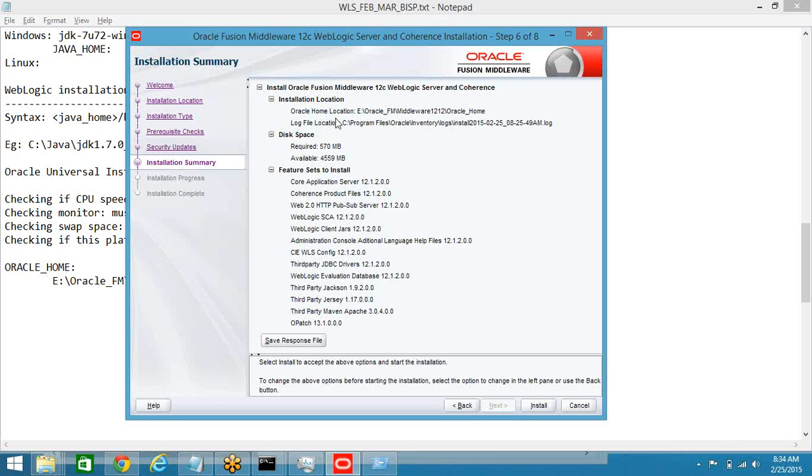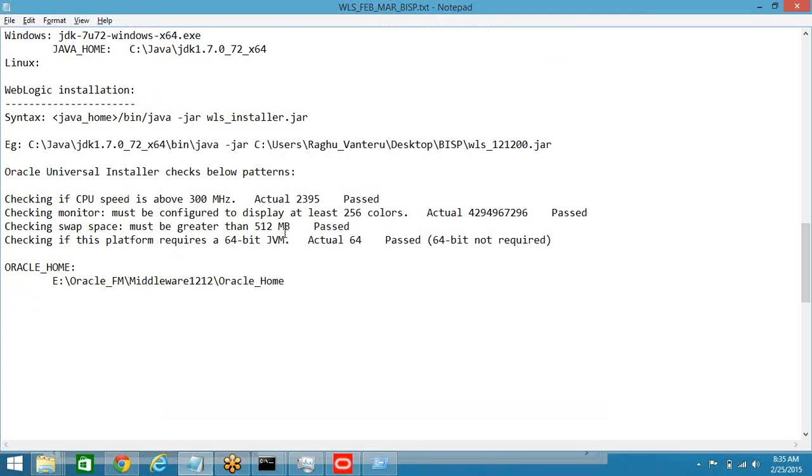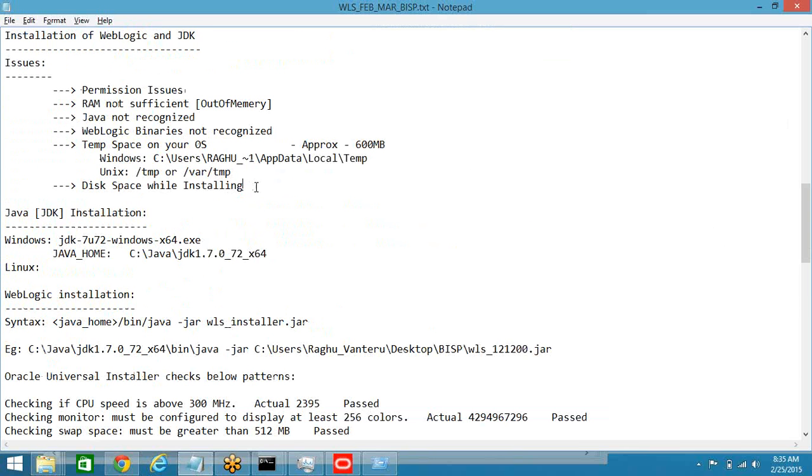At this point of time, we are looking at the installation summary, which talks about Oracle Fusion Middleware 12c, WebLogic Server and Coherence. Your installation home is where you have your Oracle home, along with the log file of your installation. Disk space required is 570 MB for your installation, not for temp space. So around 570 MB is required. Let me add that point to our prerequisites conditions: while installing, you need approximately 570 MB of disk space.